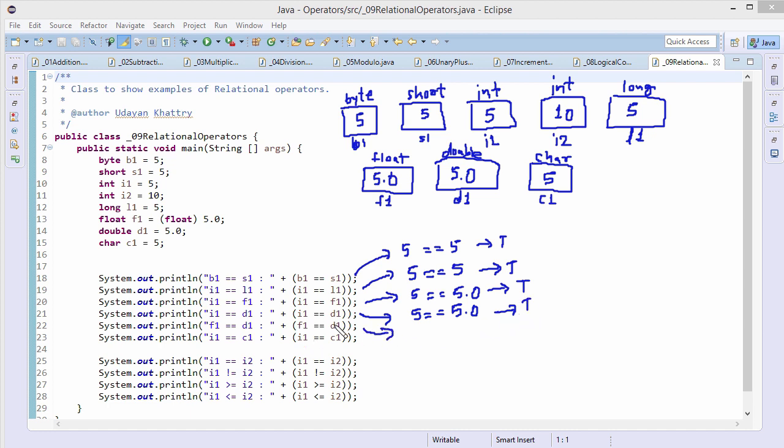Then we are comparing float to double. Float value F1 is 5.0. D1 is also 5.0. Is 5.0 equals to 5.0? Yes, true. Now we are comparing integer to character. Integer is 5. Is 5 equals to C1? The value of C1 is 5. Is 5 equals to 5? Yes. So the first 6 statements will return true.